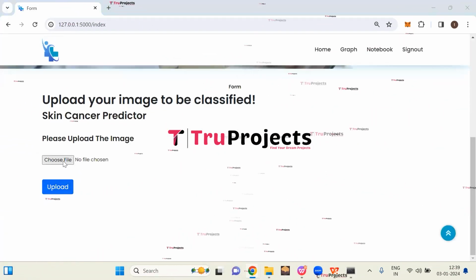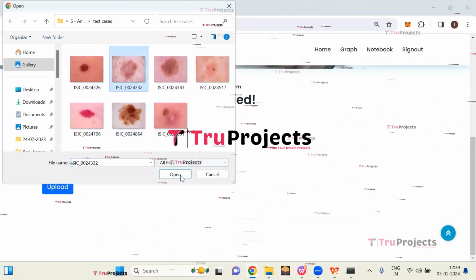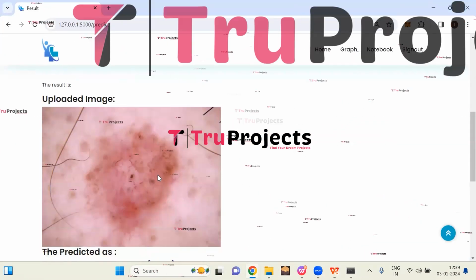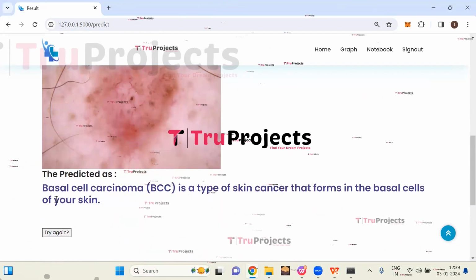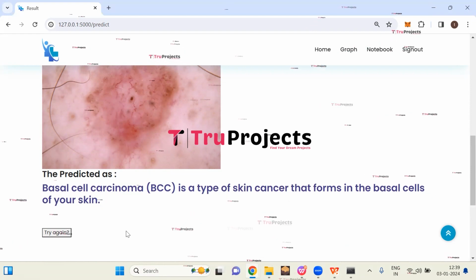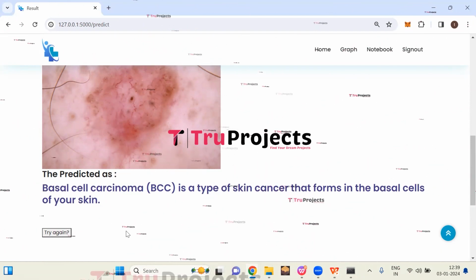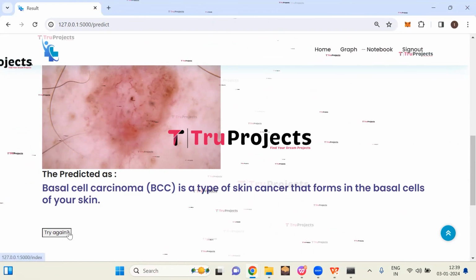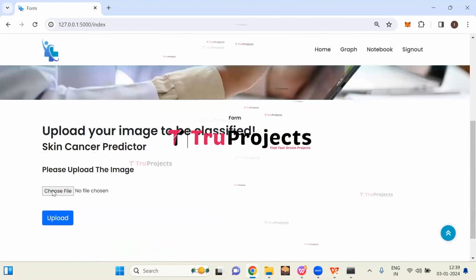Now we will upload one more image and check the type of skin cancer. Click on choose file. Select the image, click on open. Now click on upload button. This is the uploaded image and it is predicted as basal cell carcinoma, that is BCC, a type of skin cancer that forms in the basal cells of your skin.